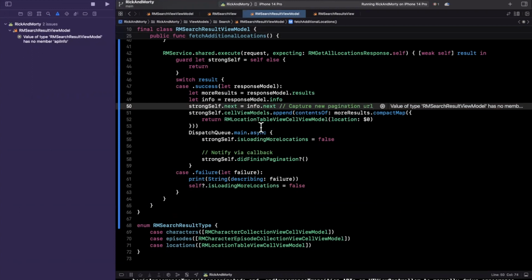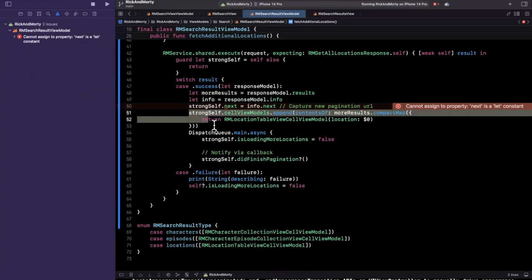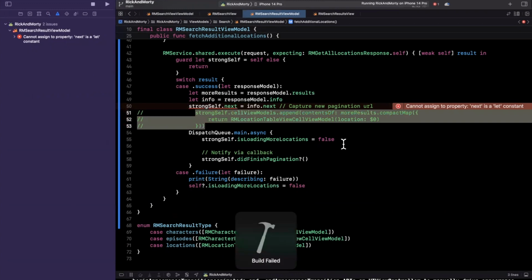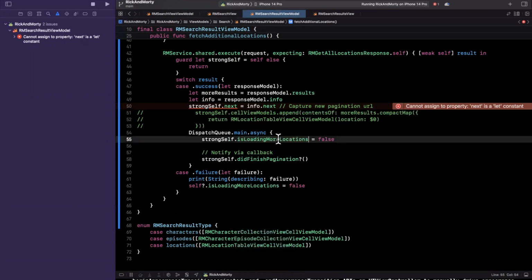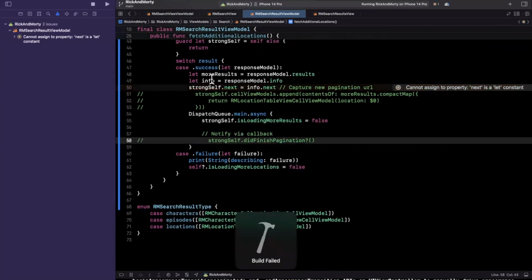Okay. Thereafter, we're saying strongSelf, cellViewModels, append contents of. Well, that's not quite right because we don't actually have this property here. So if you try to build, you'll see some issues. So let's comment this out for a quick second. Here we want to say isLoadingMoreResults becomes false. And then here we are going to comment this out as well since we don't have that function. So let's see what is going on.